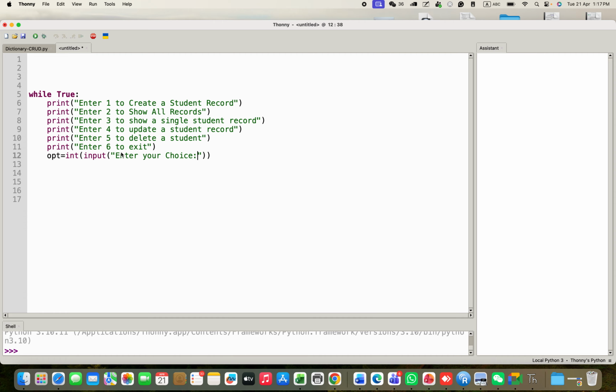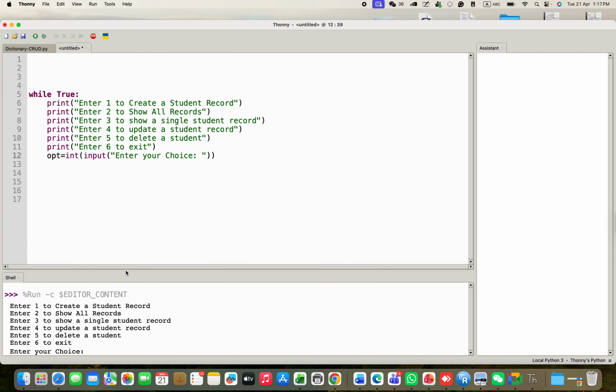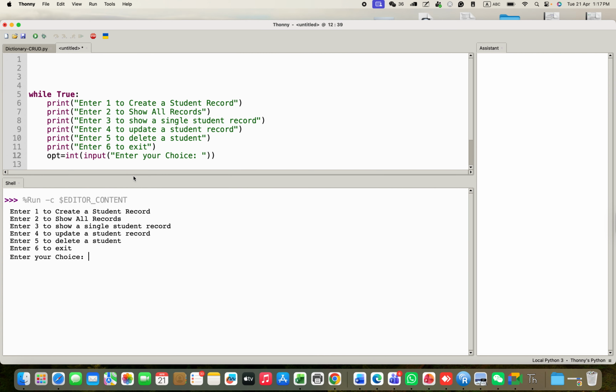I'll ask you a choice. Nobody does that, but I do. I do care about people's choices. So here we go, either right or wrong, whatever. I give you a choice to enter. So here you see, this is what I'm looking for.